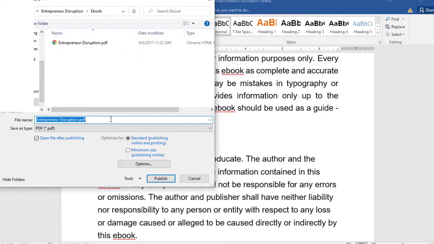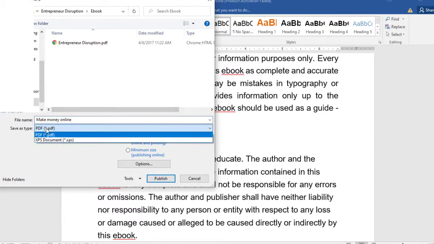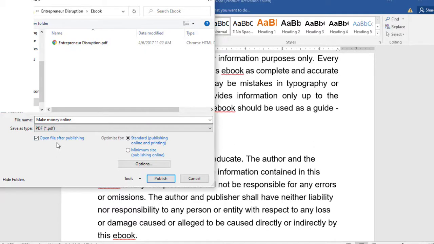So you see create PDF, so I will just click on it and it will open this window. I can change the name of this PDF and not necessarily use entrepreneurial disruption, just come up with a catchy, solution based headline for your ebook. Then you go ahead and change it. Let's say make money online. I'll just use that as a random heading. You can see the extension of course is PDF, so use PDF.